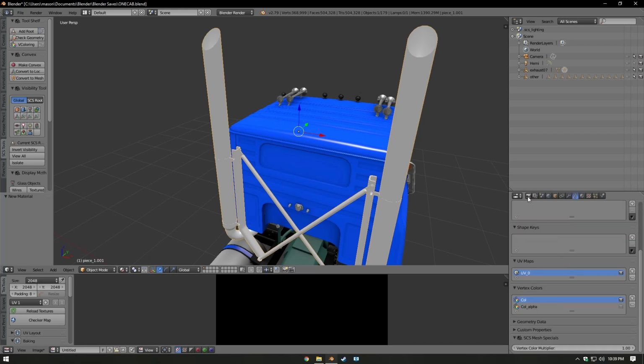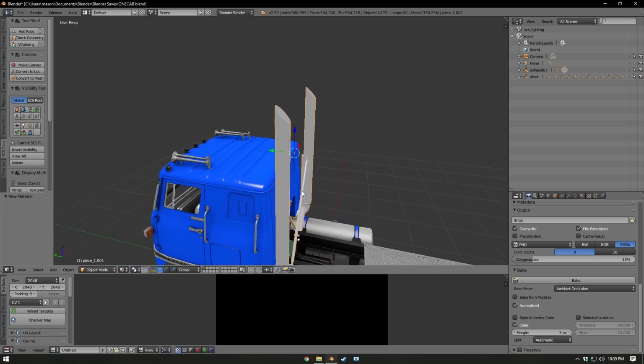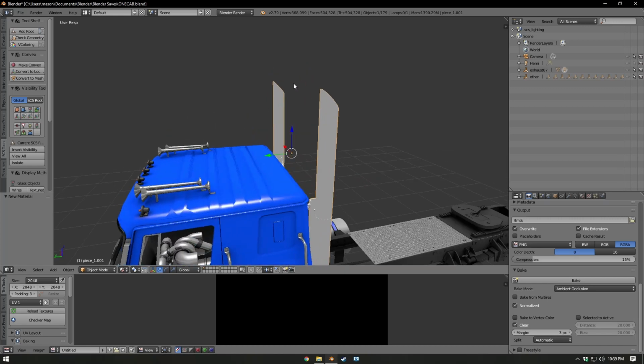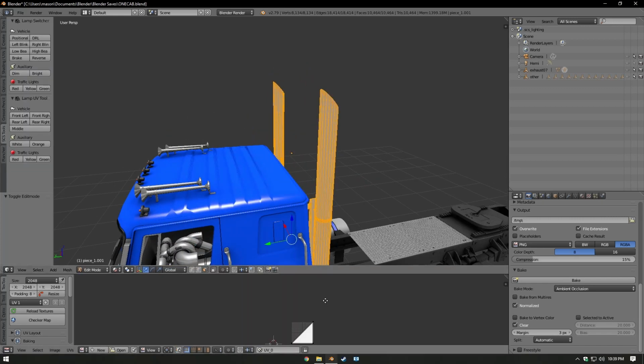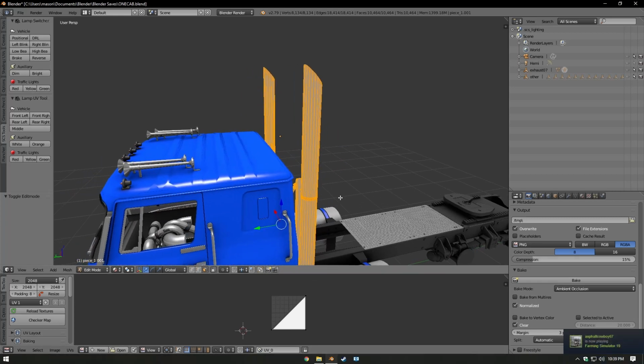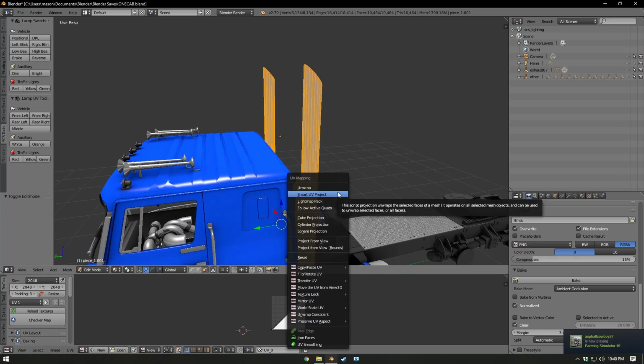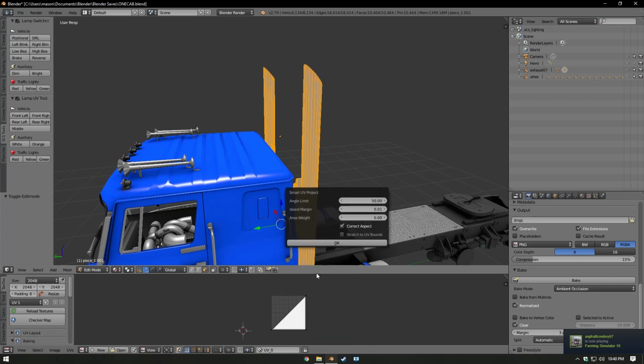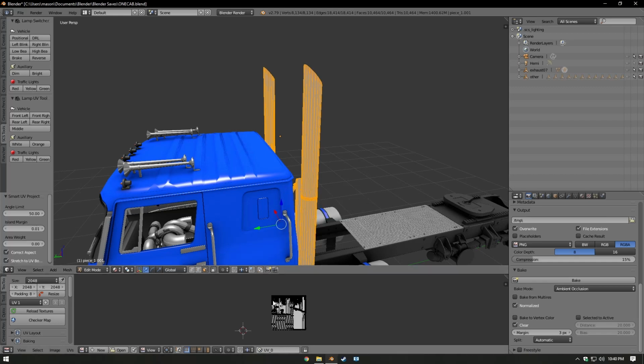After that's set, you want to go into edit mode. So you want to be selected on the object. This isn't UV unmapped or unwrapped at all, so I'm going to hit U. I'm going to hit Smart UV, and I'm just going to turn both of these on. You can do whatever you want with them. My angle limit is 50, and my island margin is 0.01. I'm going to hit OK.